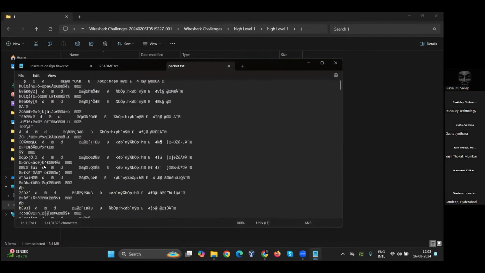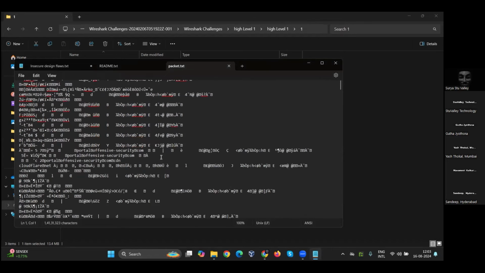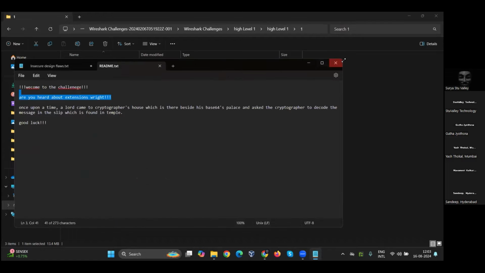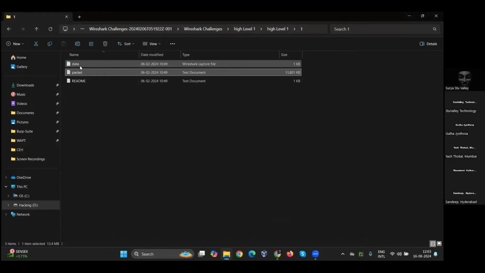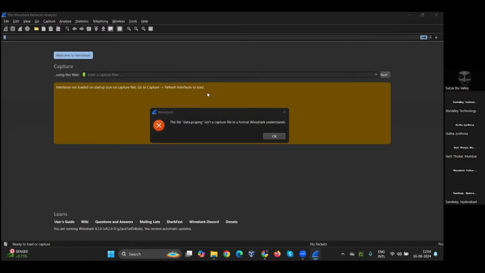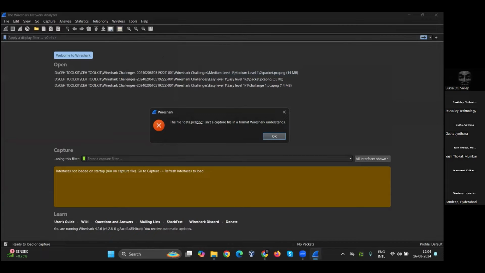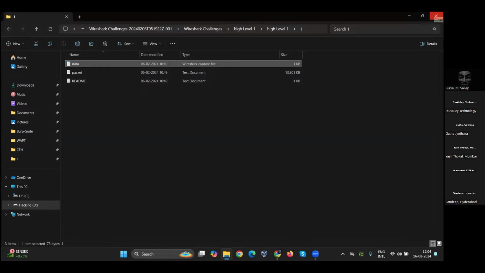It's just a random language I'm getting, but they have some patterns they are using. It's not a proper format. Okay, fine. If I open the data, it would open in Wireshark only. But the error we are getting here is that data.pcap.png is not a capture file in a format Wireshark understands. So it is not an original file. For security purposes, hackers changed these data extensions.